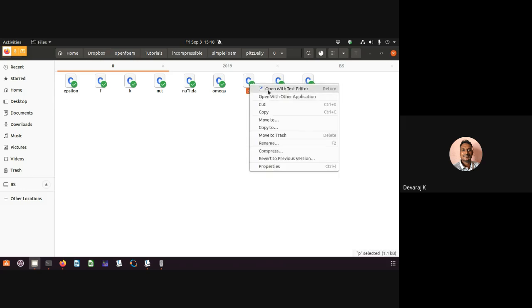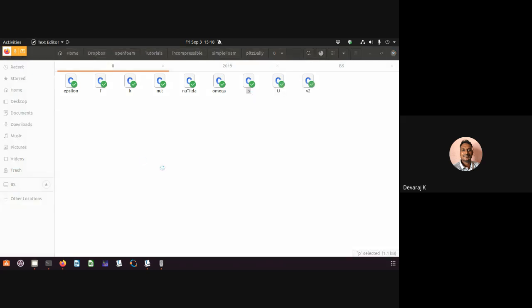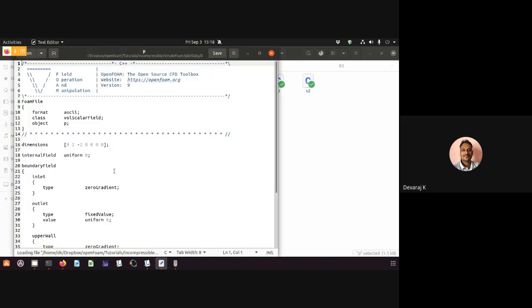Maybe let me go and check it, look at this. Okay, just click on the P file. So this is what you will be able to see. This is your physical field. The physical field is the object, and the unit actually. If you look at this particular thing, these are your dimensions.